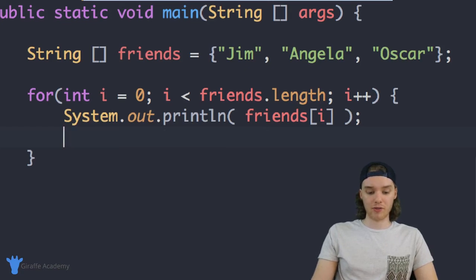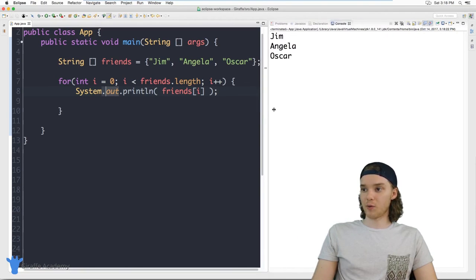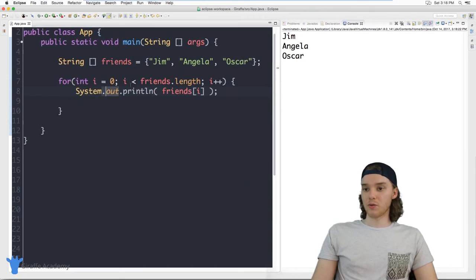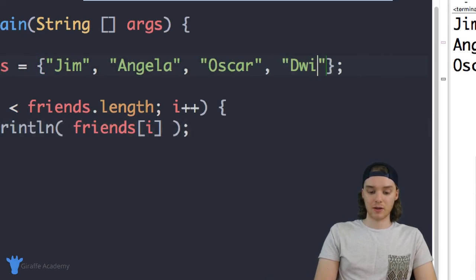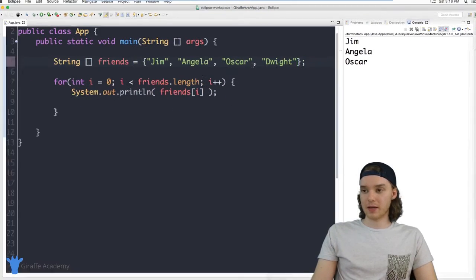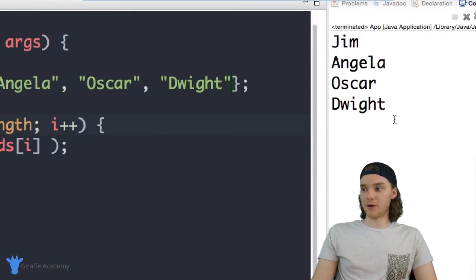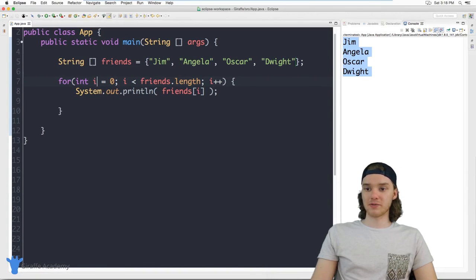So let's go ahead and run this code, and we're going to see what happens. So I'm going to click the play button, and you'll see that out here we have printed the contents of the array. And so this for loop is really useful because we can just print out any array, right? I could even add more entries into here. So let's add another one, Dwight. And now when I run this again, it's still going to be able to print out every entry inside of the array. So that's sort of the basics of using a for loop.